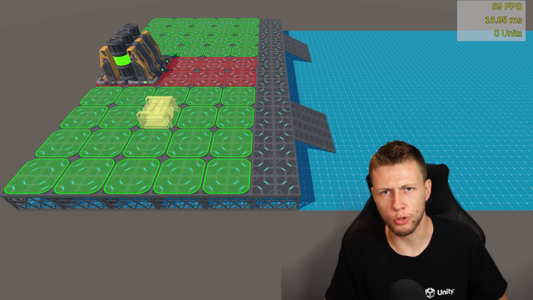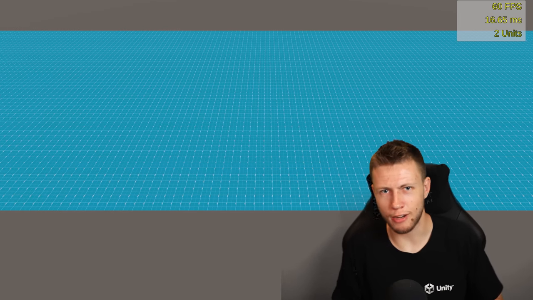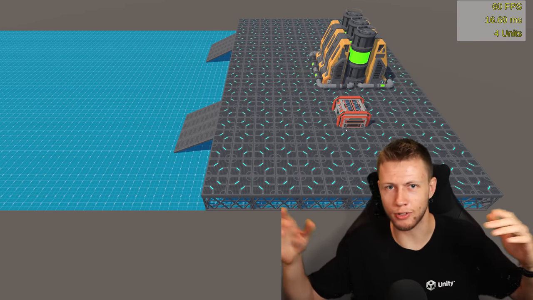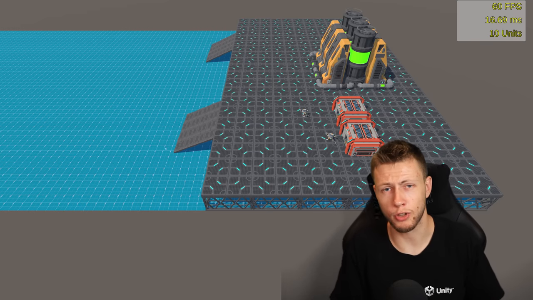Now as I'm going through the process of implementing these battle mechanics, I found it a little bit annoying to have to scroll my camera all the way from one side to the other just to spawn units, have them attack, and make sure that they're able to interact with each other in the way that I want them to.